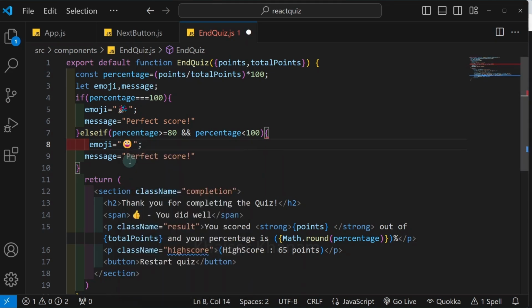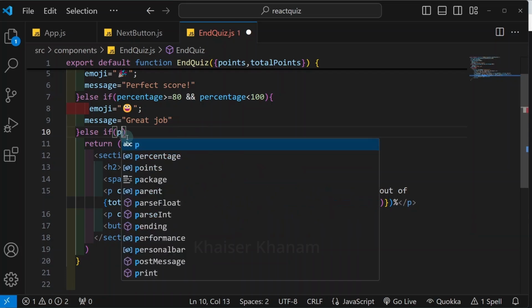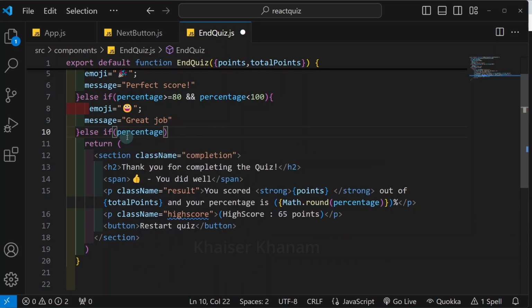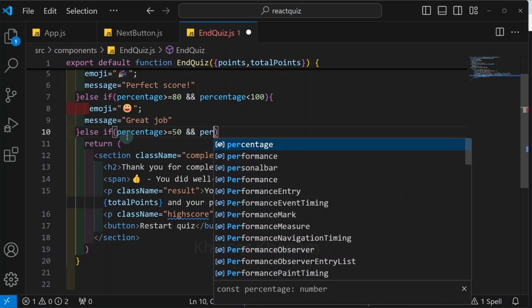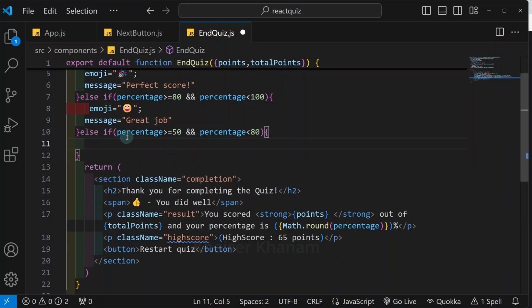Select this, and inside this message, I am going to write great job. Remove this message. Here I will write great job. I will give one space. Then again, I will be writing else if my percentage is greater or equal to 50, and if my percentage is less than 80, again I will open this box, copy. Here I will be pasting.